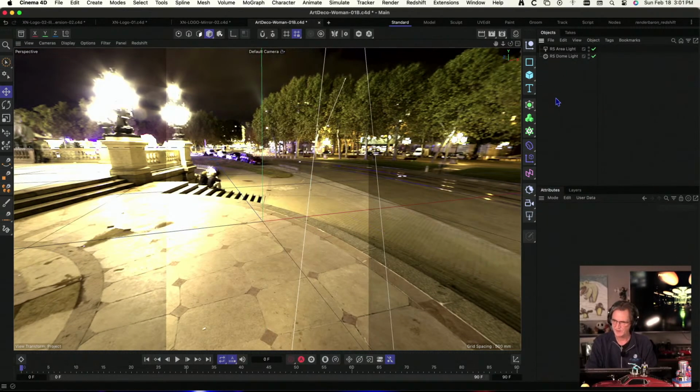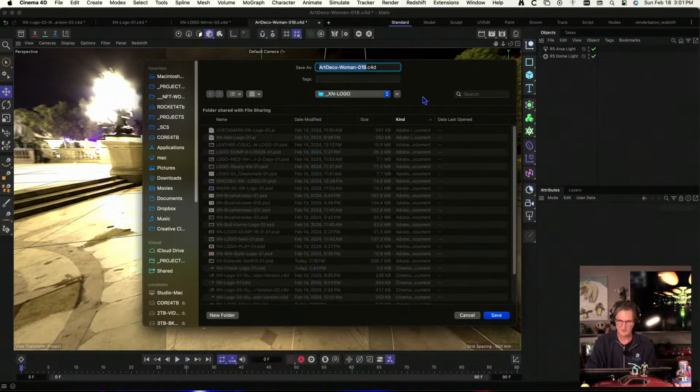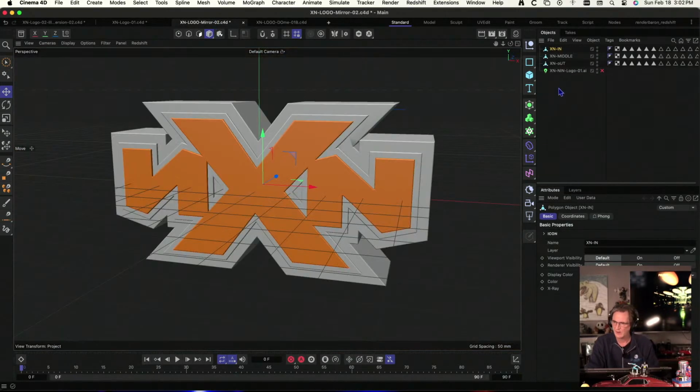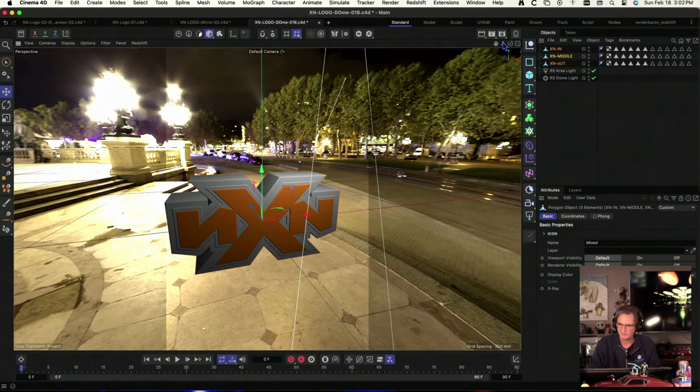So I'm going to go ahead and do that, and I'm going to go ahead and save this as under XN logo. XN logo dome. And then we will grab all of you guys. Highlight those, Command C. Love Cinema4D for just its simplicity and ease of use in so many ways. And then in other ways, it's deeper than a friggin' bottomless pit.